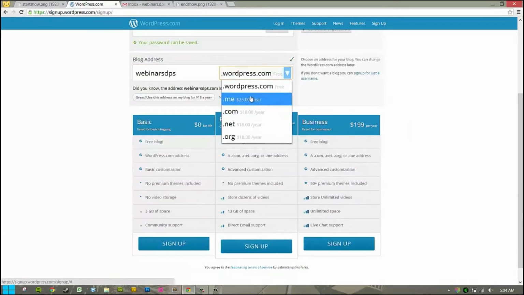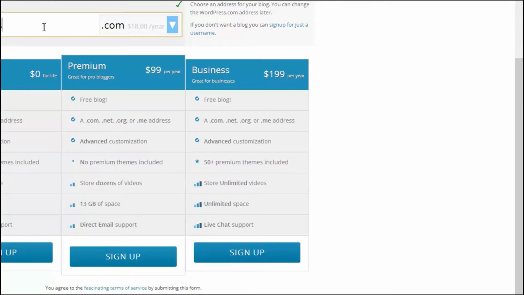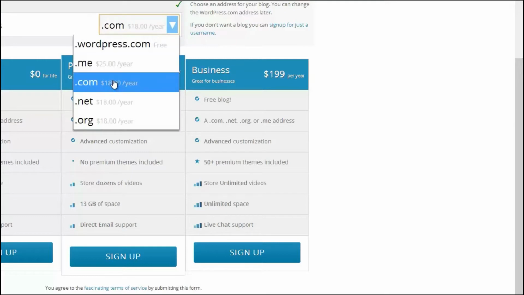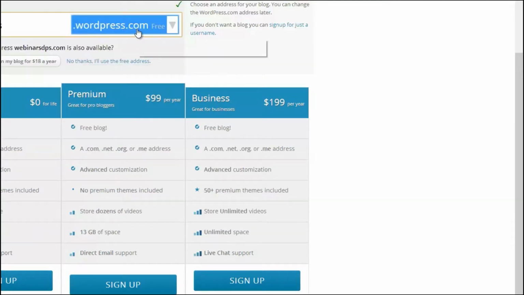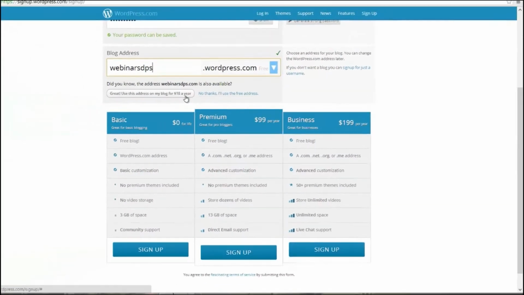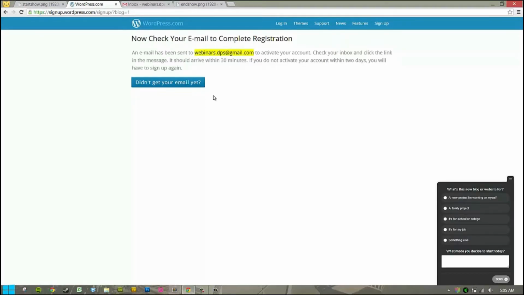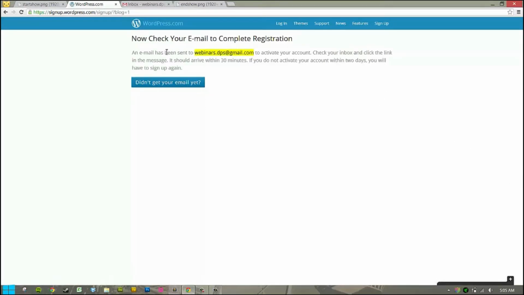This is also where you see your first options that you can upgrade to. We're just going to leave it alone today, but if you're interested in this, you can change it to .com. So if I wanted this to be webinarsdps.com instead of webinarsdps.wordpress.com, you can do that for $18 a year. That's just a little customization feature that you can add on, but we're going to stick with the basic plan today. It's free. You can get an idea of the different features here for the premium and the business packages, but the free version is all we're going to need today.